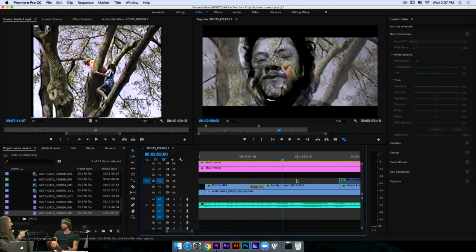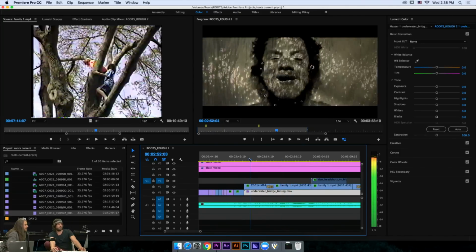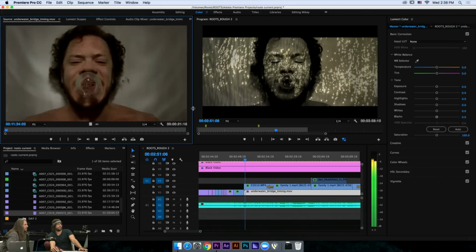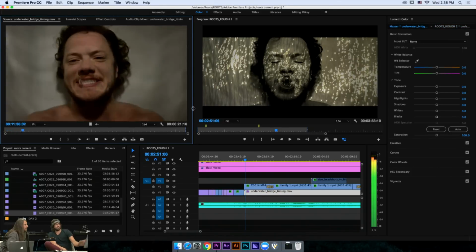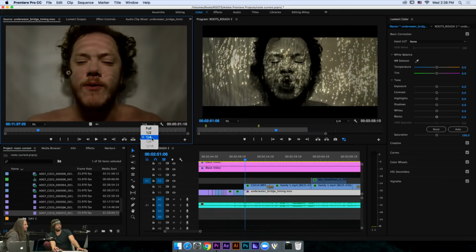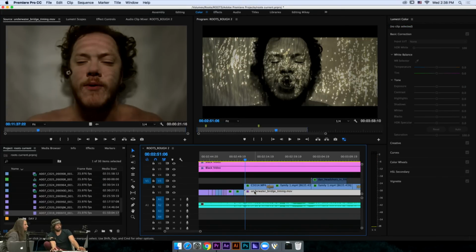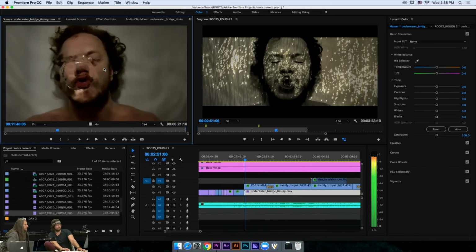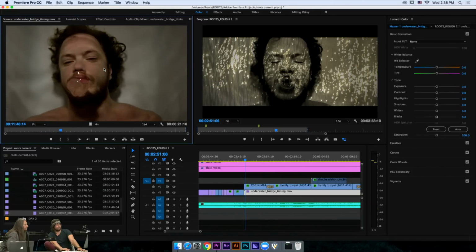Right. So now, is this the scene? This is the big scene with all the overlays? So it looks like I named this underwater bridge timing. So you can see this is Dan actually singing underwater. Looks like it's still not wanting to really play back. Yeah, it's just choking on it.